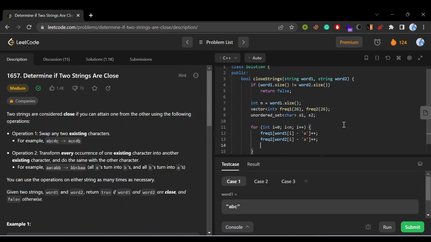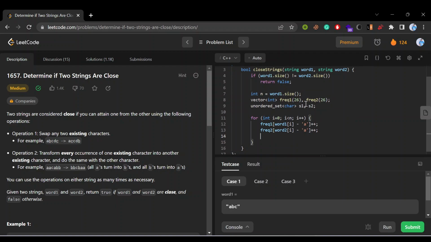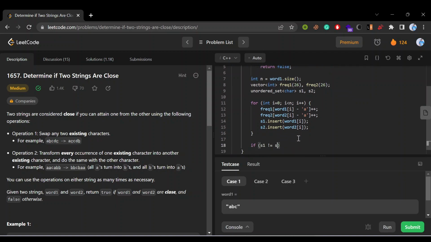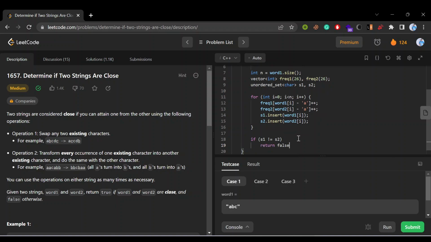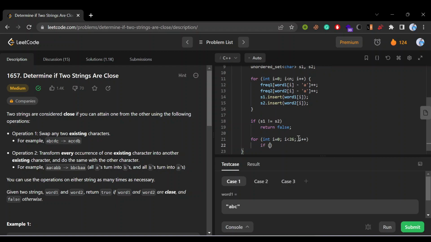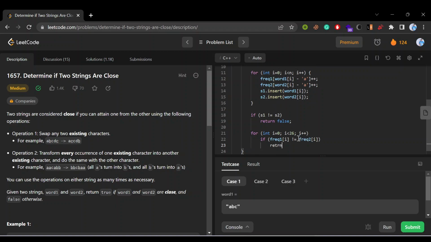This is also incremented, because if we are initializing a vector with size, then all the values by default are 0. So now they will be equal to 1. And in this case, s1 dot insert word 1 of I. Similarly, word 2 for s2. Now, if s1 is not equal to s2, in that case return false, right? The consistency is not matching. Other than that, use a loop 26 and I plus plus, and if the frequency 1 of I is not equal to frequency 2 of I, then return false.